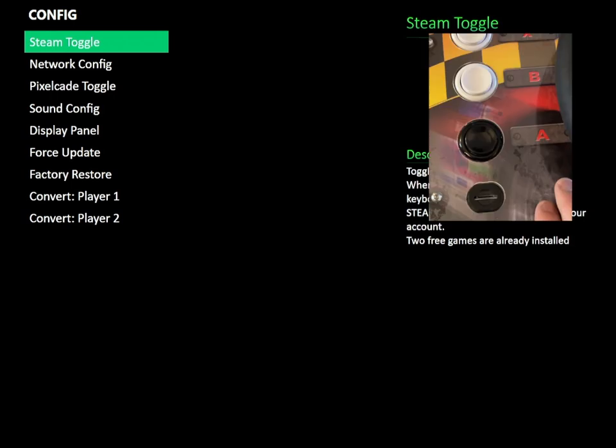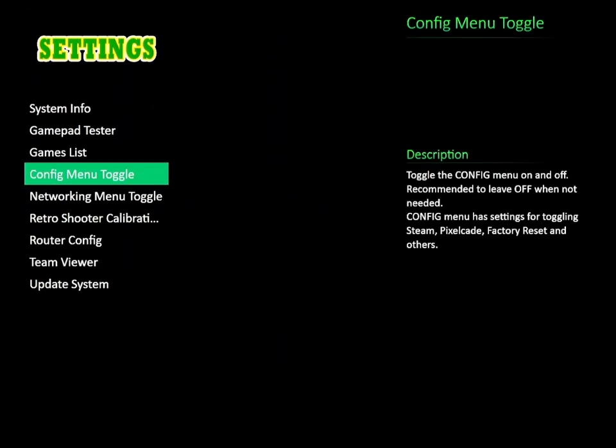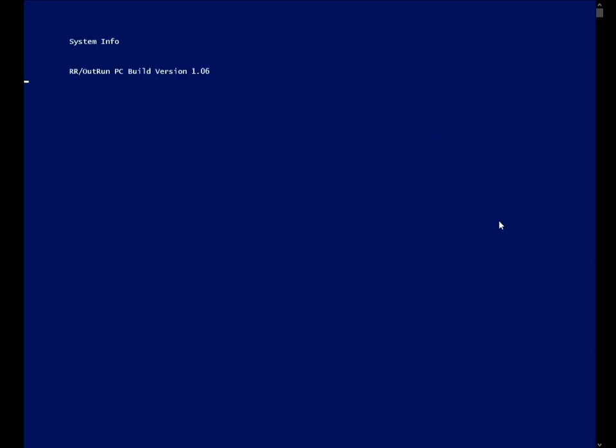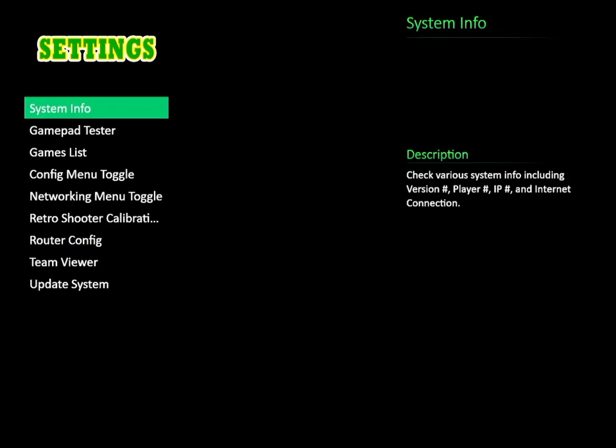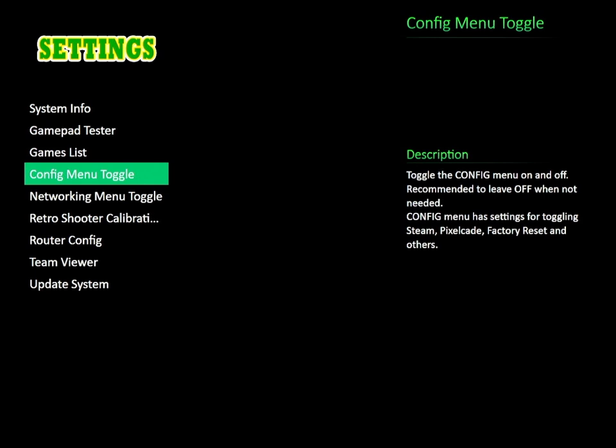So if we go back out of here, back to settings, if you wanted to double check system info, we now have a Wi-Fi IP address. Nothing on Ethernet, and our internet connection is active. So there you go. We're going to now turn the config menu toggle back off, so that we don't accidentally make any improper changes. And after that reboots, you'll be back in business with a Wi-Fi connection, and you've learned what the various items in the settings menu are.